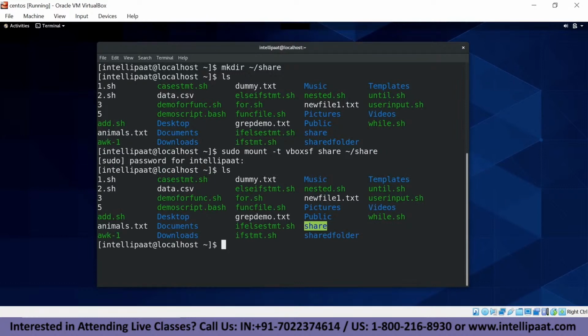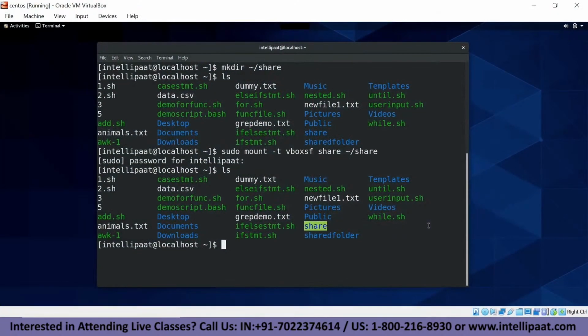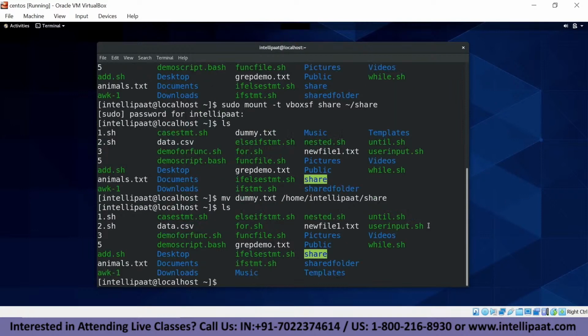Now if I do an ls, you can see a green shade above it. So this means this is a shared folder right now. There are no files, so what I'm going to do is add a file from this directory to the shared folder. Let's move the dummy.txt into the shared folder. So now I've moved the dummy file.